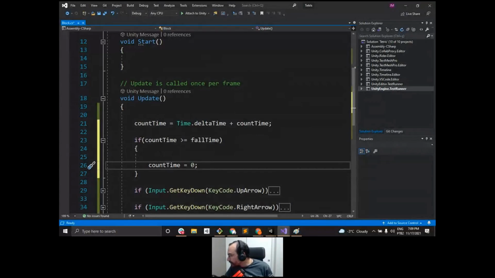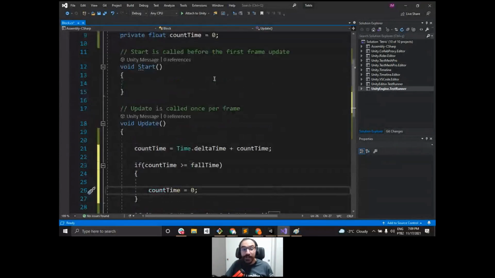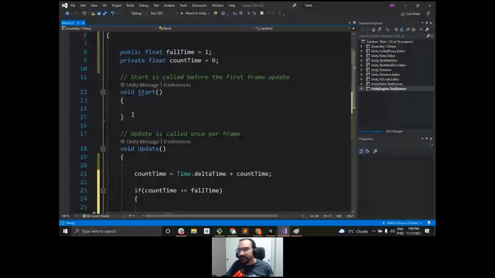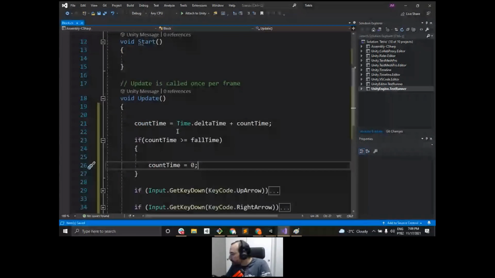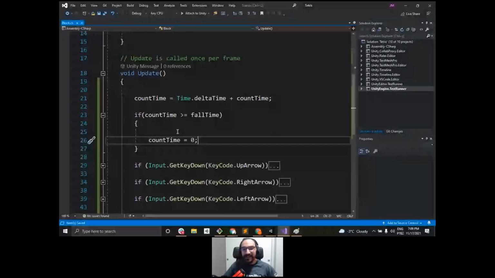I thought you could not change count time since it was private. You cannot change it outside of this script, but inside of this script you can. You can change it from this script, but not from outside of it.